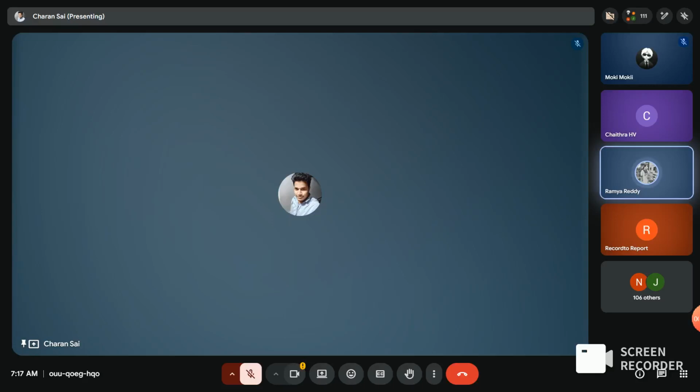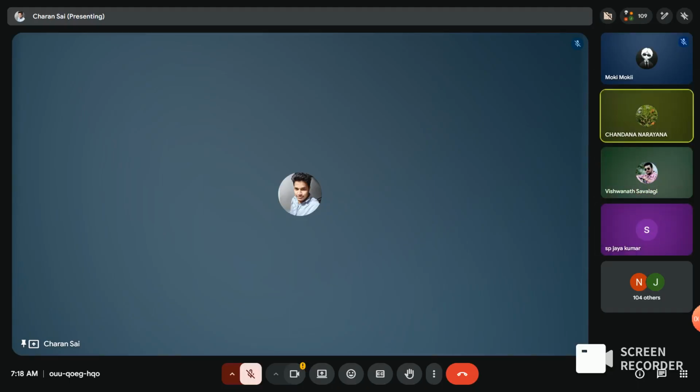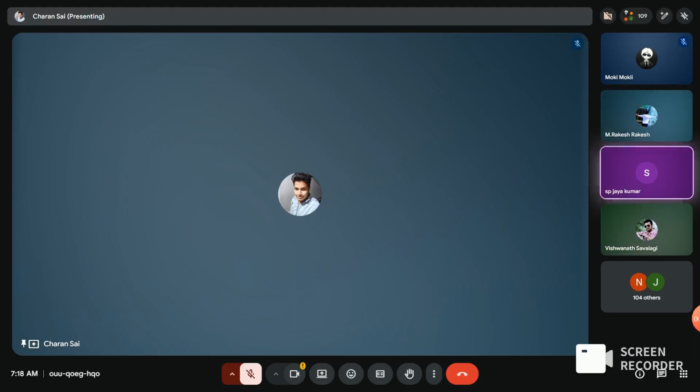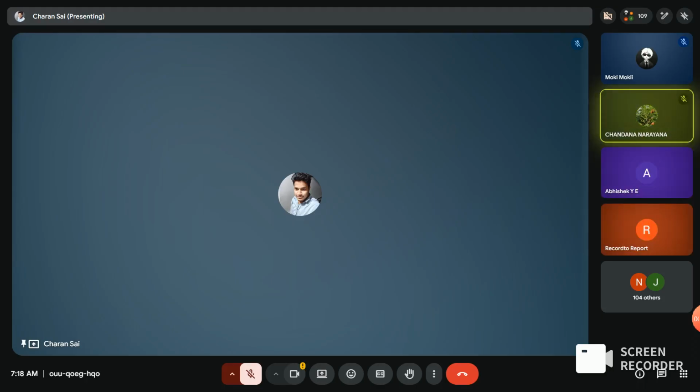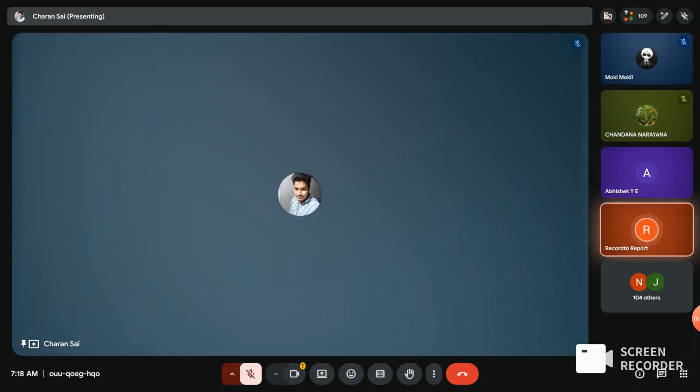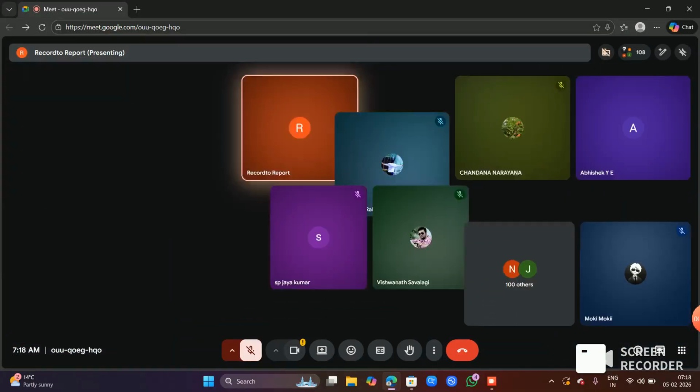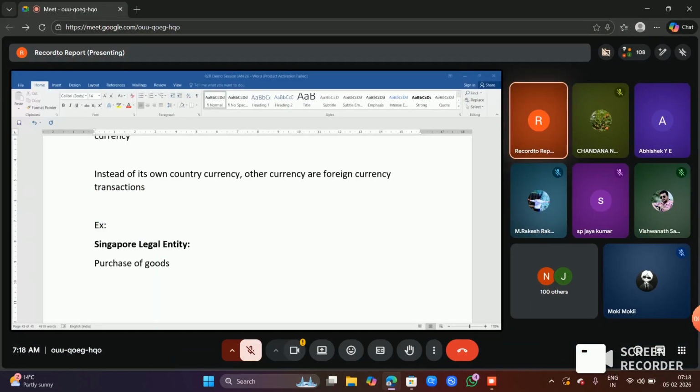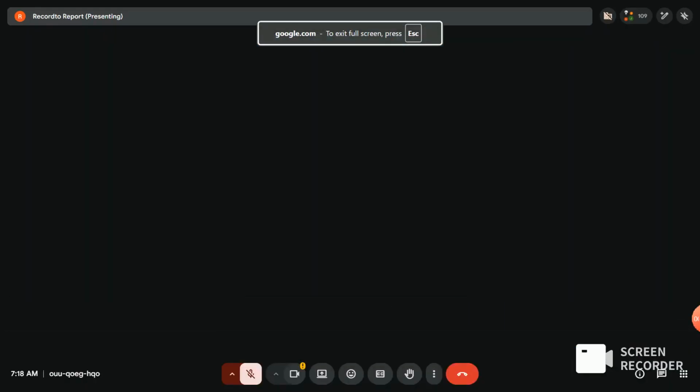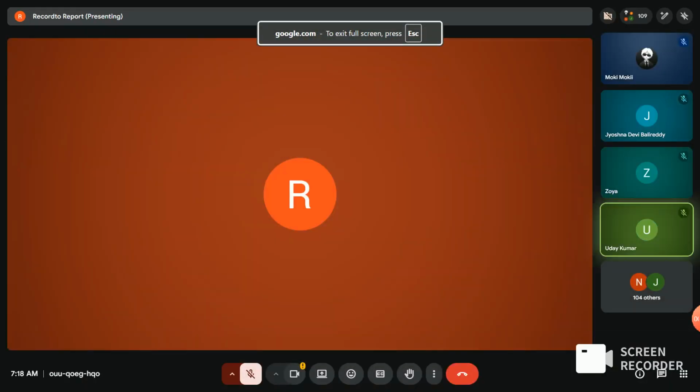The screen sharing has stopped. This is for everyone. Yes, bro. No, Charan Sai, screen sharing. Yes, sure. Is it visible or not? Let me remove that, Charan, then it comes to the pictures. Now is it visible, guys? Yes, it's visible.